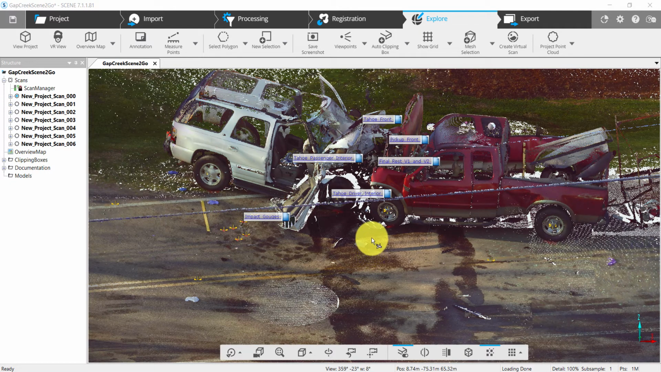We're going to take a look at the new Scene2Go application, and very quickly I'm going to show you how to add documentation so that you can have links to photographs, PDF files, movies and such right directly from the Scene2Go application. So let's get started.